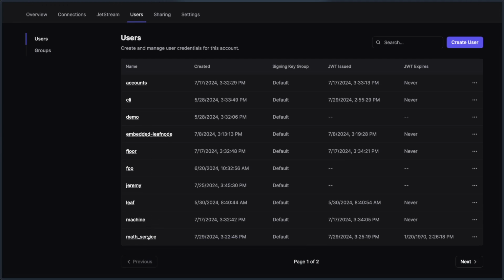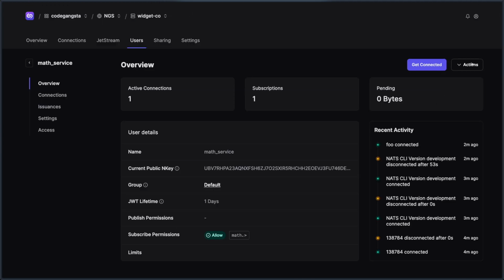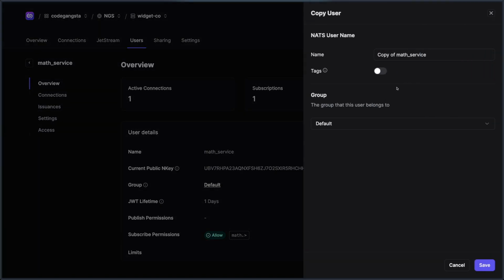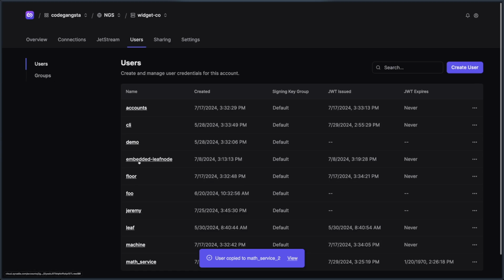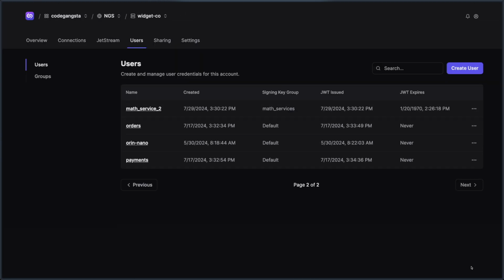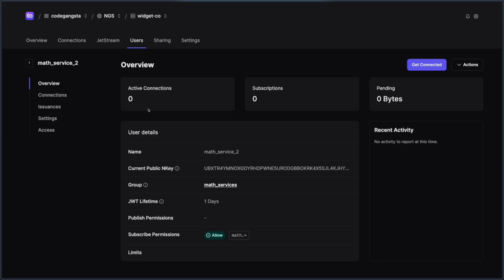And I'm going to take this math service that I've already deployed. I'm going to click actions and just say copy. Oops. I'm going to click copy. And it's going to let me have a copy of math service. I'm just going to call this math service 2. But instead of keeping it in the default group, I'm going to move it over to the math services group. There you go. And now we should have a copy of that math service somewhere. Let's go over to the next page. Math service 2, and you can see that it's part of the math services group.